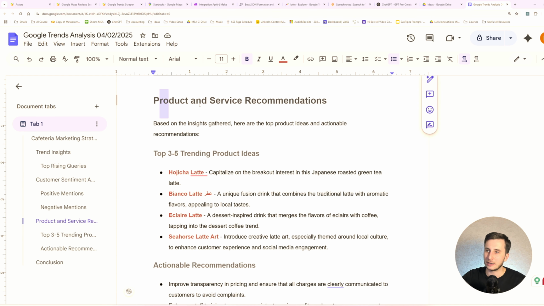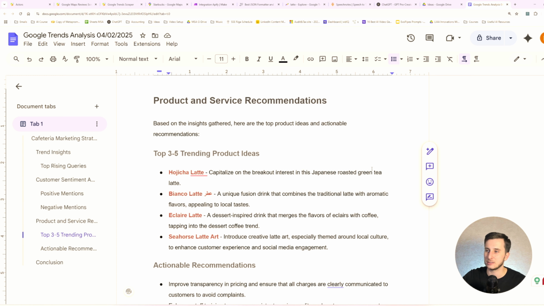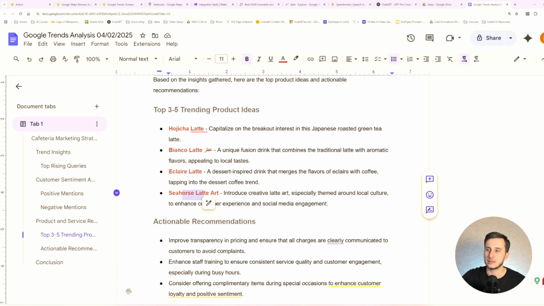Let's actually look at the product and service recommendations. So it has selected 3 to 5 categories for product ideas. Hojicha Latte, capitalizing on the breakout interest in this Japanese roasted green tea latte. Bianco Latte, a unique fusion drink that combines the traditional latte with aromatic flavors appealing to local tastes. Eclair Latte, a dessert-inspired drink. Well, I would probably try this one myself. Seahorse Latte Art, creative latte art, especially themed around local culture. I mean, those sound like nice ideas.